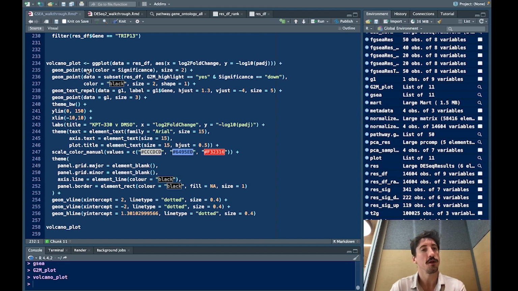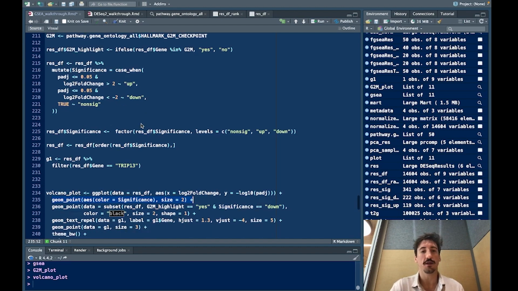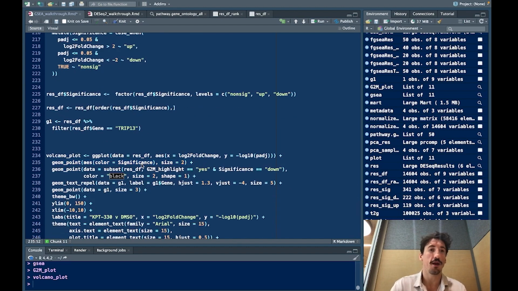log transformation. Here we're just plotting all of the points, and then we're going to be coloring them by the value in the significance column. We had added these three values depending on where each row fell in regards to these two columns, either up, down, or non-sig, and so they'll just get a different color depending on what that value is in the significance column.